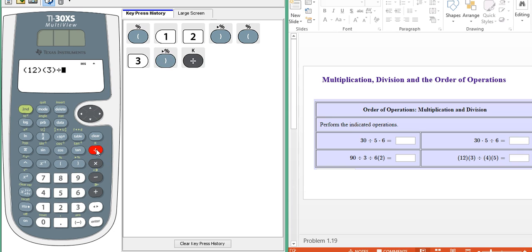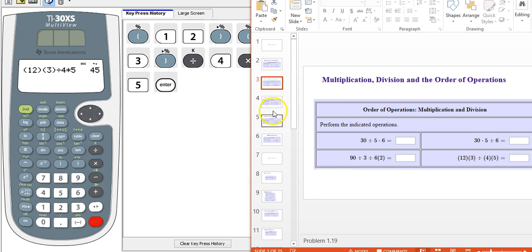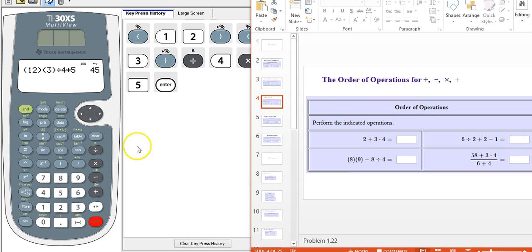Here's the division symbol, okay? And I haven't shown you the multiplication symbol yet. So for 4 times 5, why don't we just hit 4 times 5? And notice it shows up as an asterisk instead of a multiplication symbol. I'm not sure why, but you should know that this means multiplication. Hit enter, and we have 45. Let's look at another one.